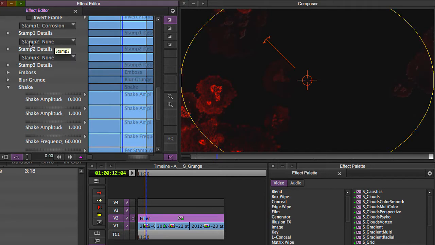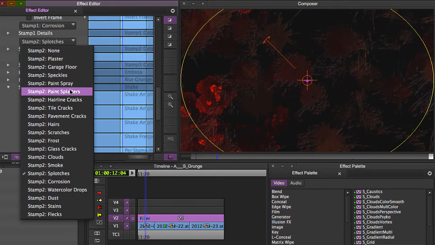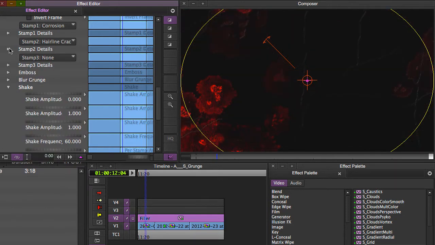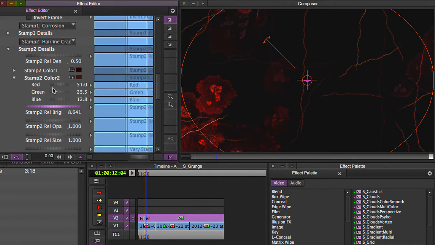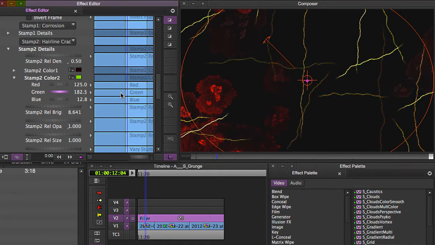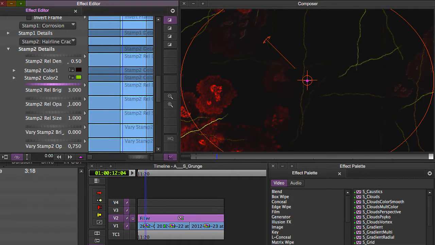Now let's add another stamp. So stamp number 2, let's do plaster splotches, hairline cracks. Let's check out hairline cracks. Bump up your brightness so we can see it. That's cool. I actually like that color. Maybe we'll make it more green. Yellow. Ooh, that's nice. Okay, I like that. Solid. Bring the relative brightness down a hair. Down a hairline.